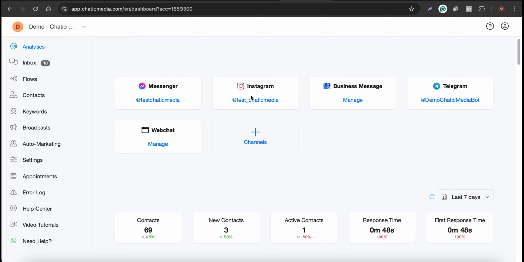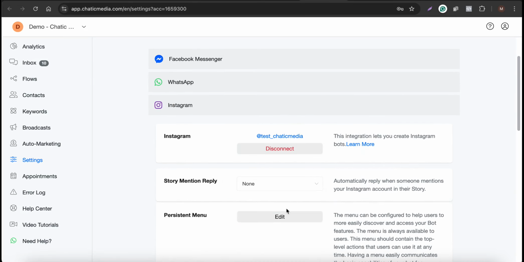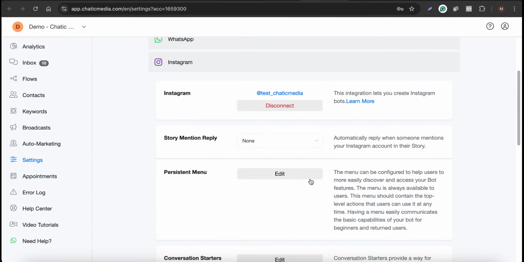Here you have to make sure you have connected your Instagram. Connecting the Instagram channel is just a few clicks away. You go to settings, choose channels, and choose Instagram. Then simply click on connect to connect your Instagram. It's already connected here.